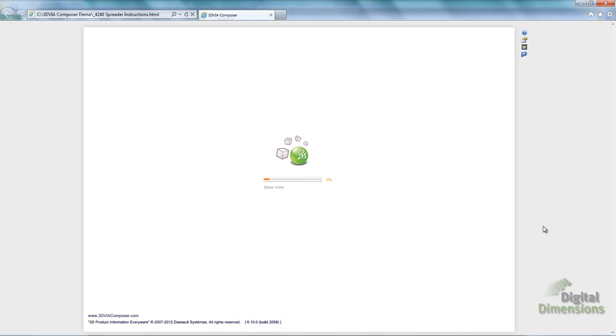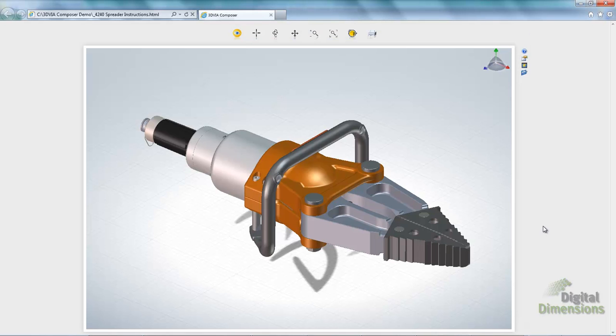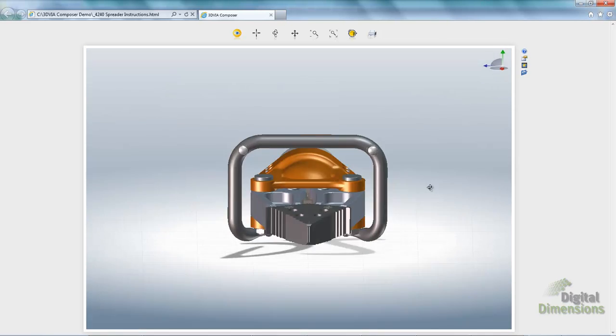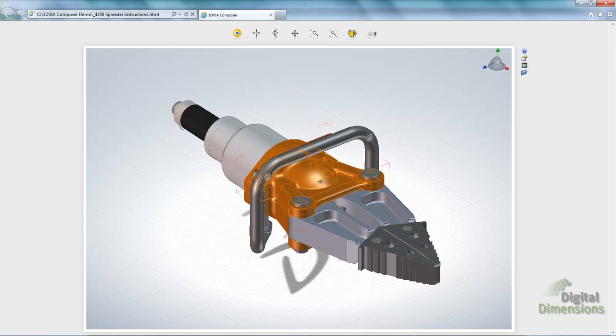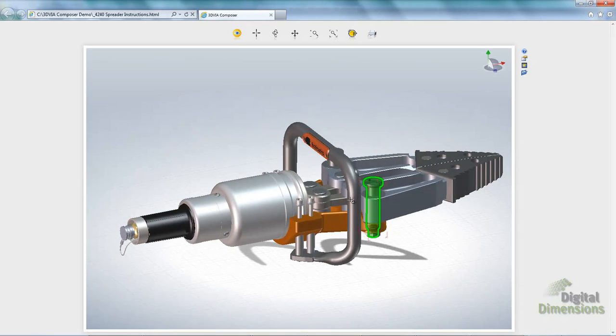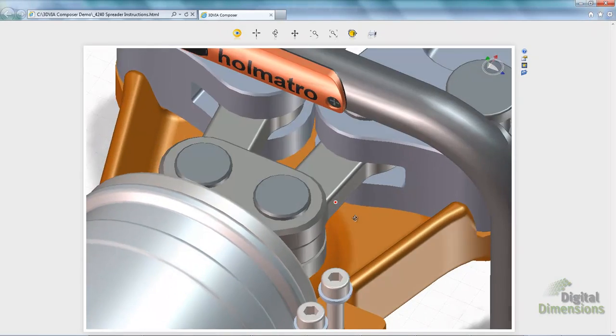And what I'd like to show you is with the Composer player, which is what I'm looking at here, which is just the player for 3D Via Composer, the user actually has the ability to delete actors. And what I mean by that is they can go into the graphics window, rotate, zoom, just like all the things you've seen in 3D Via Composer, but they could actually go in and start deleting actors to see what's underneath them. So as I rotate, zoom, and I select an actor and hit the delete key, it actually removes it from the display, allowing me to see what's underneath it.